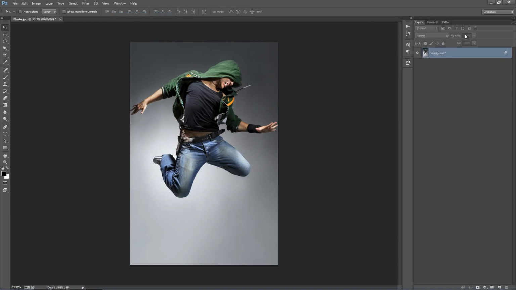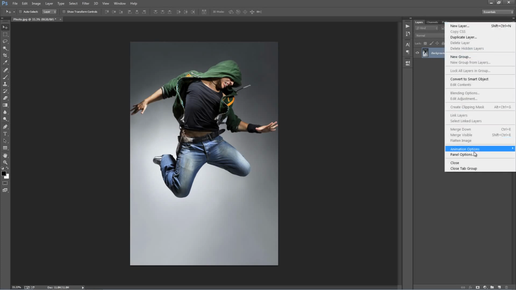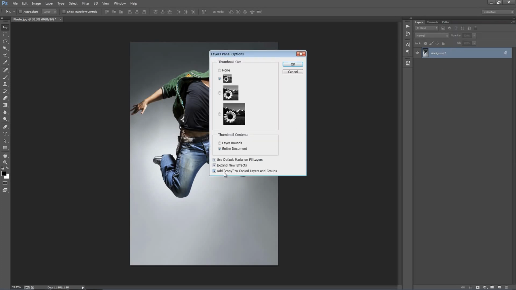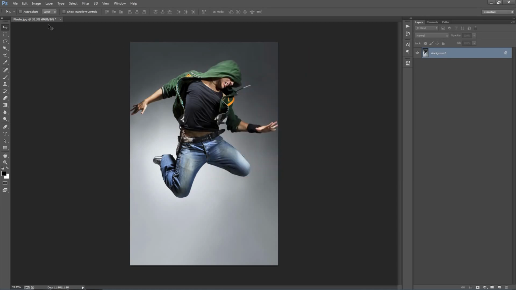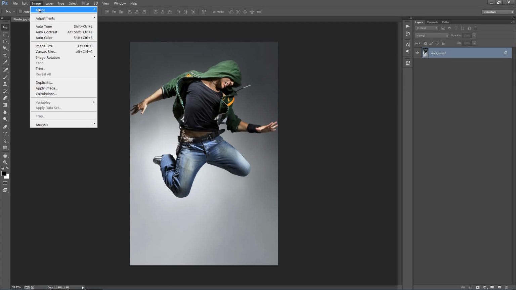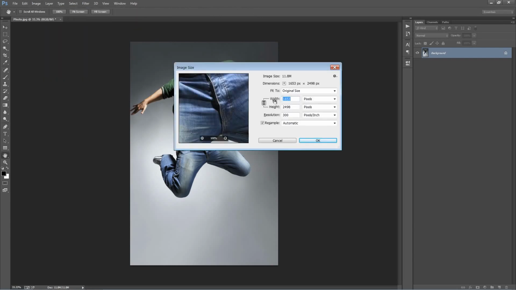Next, in your layer panel, just go to this top right hand corner icon and go to panel options. Just make sure add copy to copied layers and groups is selected. And next, go to the image menu, go to mode, make sure you're in RGB color mode and 8 bits of channel is selected. And lastly, just make sure that you're working with a good size photo.